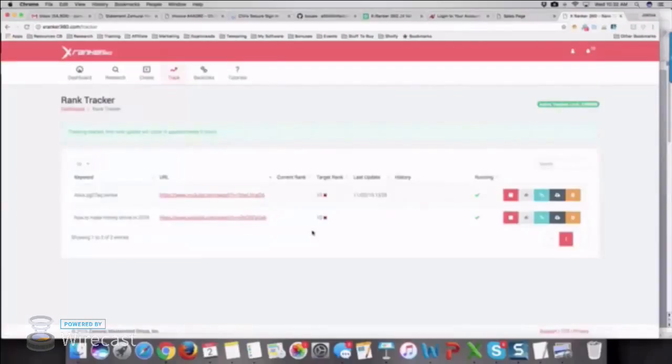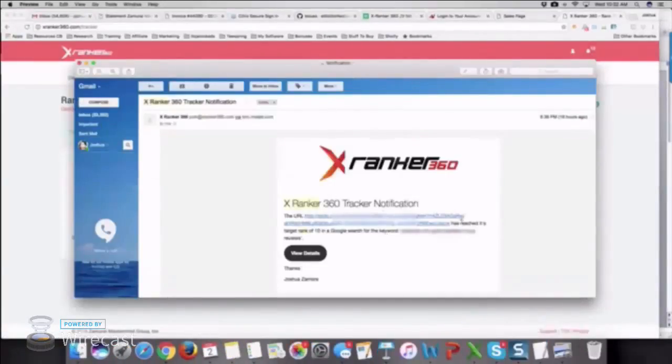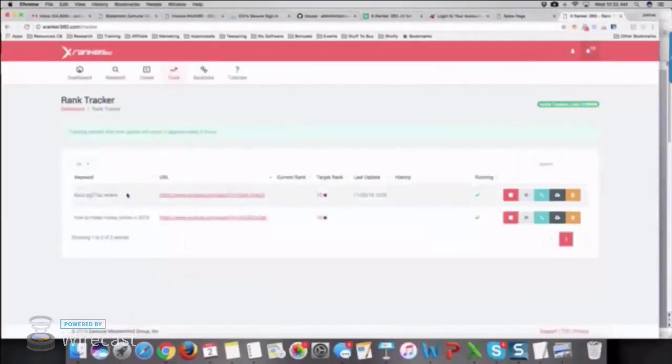for this keyword. As soon as it cracks into the first page, not only will I be notified here in the notifications tab, I'm also going to receive an email like this letting me know, hey, your campaign has reached this target rank for the keyword you're targeting. So it's going to pretty much tell you, okay, now you can go and continue working on that campaign.